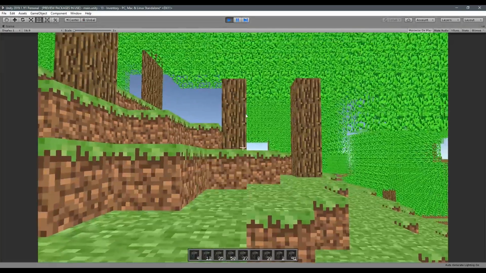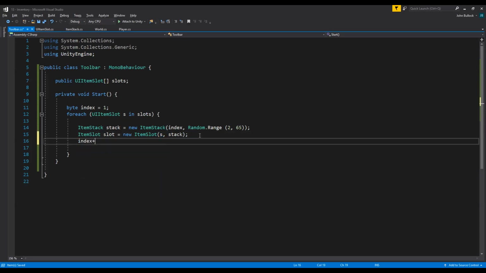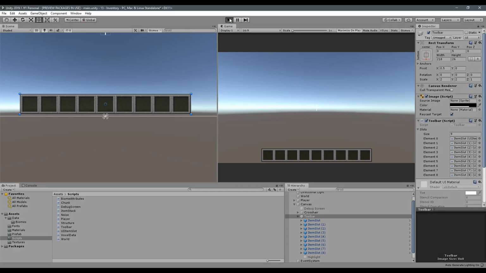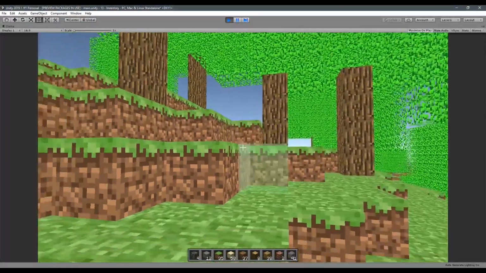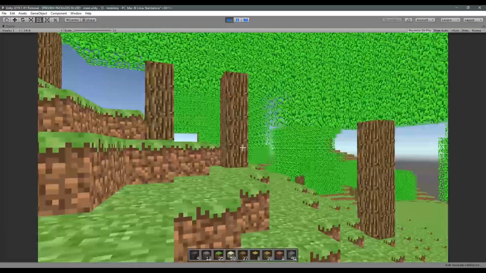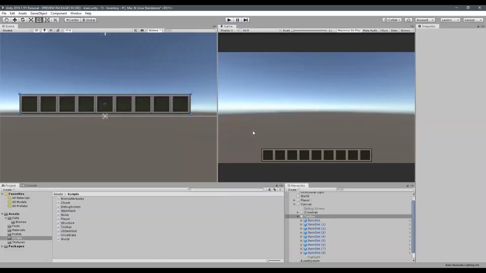And instead, we've got entirely bedrock, and the reason for that is because I didn't increment our index. So let's just try that again. There we go. So we've got amounts, and we have icons, and we have proper item management behind the scenes. So let's just quickly get our toolbar working again.